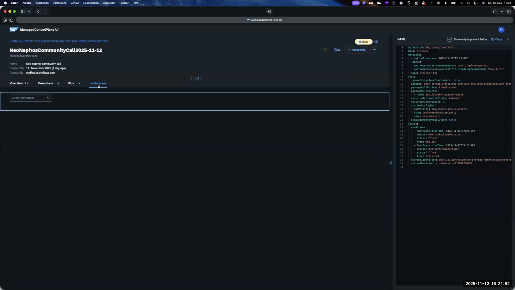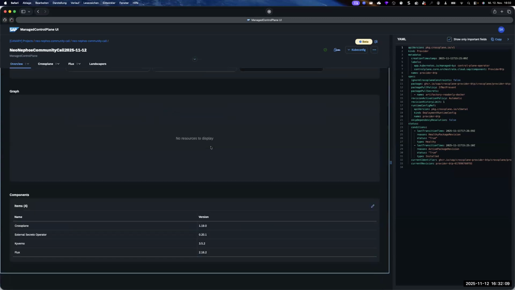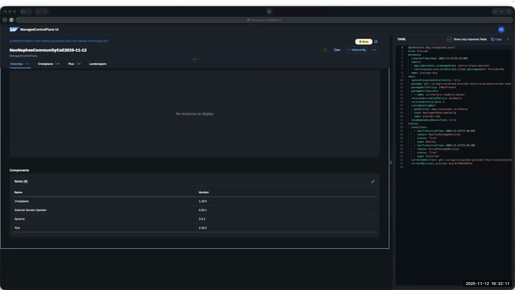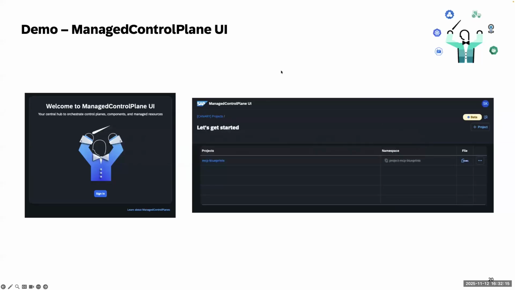Landscaper is also something very powerful from SAP open source. So Landscaper, please check it out. It gives you great deployment tooling. Yeah, good. And with that said, let's jump back to the presentation.